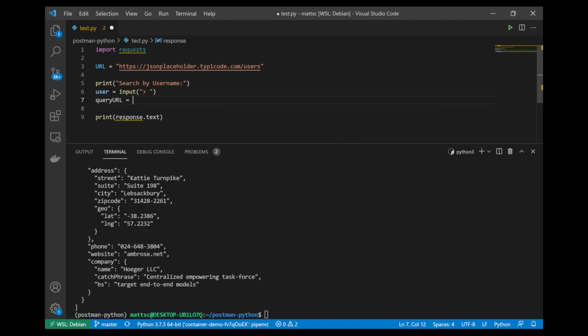After we have that username, instead of just using the static URL, we'll create a new variable called query URL, and that is going to be the existing base URL plus a string that includes the question mark to indicate a query, the username key value, as well as the username that is supplied to us by the user. After we have that information, we'll make that same HTTP GET request using the new query URL. We'll tie that back to our response and again print out our response.text.